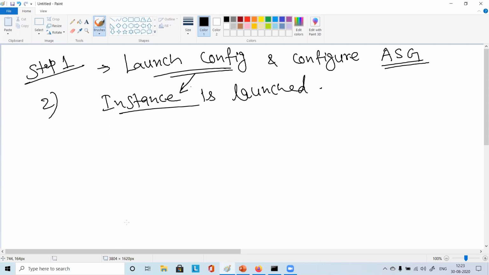The launch configuration will have the details. Nowadays, launch templates have come, very recently. So we'll be starting to use that launch template also for auto scaling. It is now recommended, and it is supported by auto scaling. I'll show you that. Now how can we do the launch?